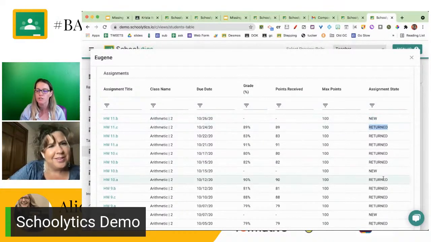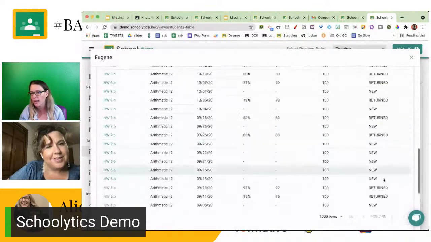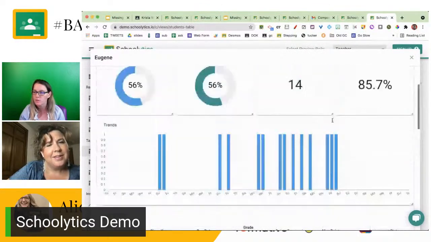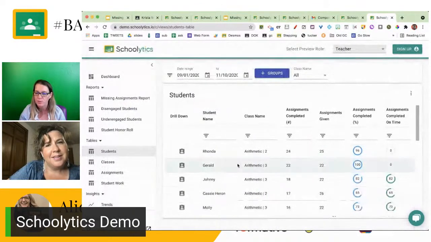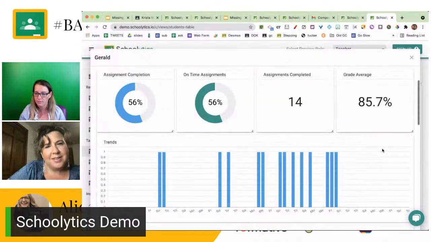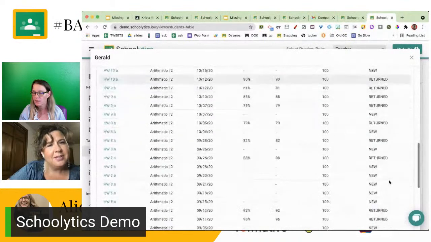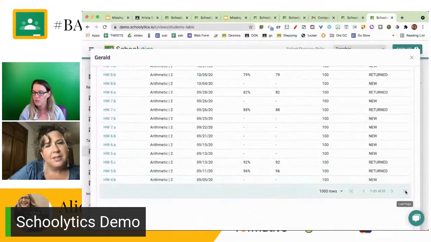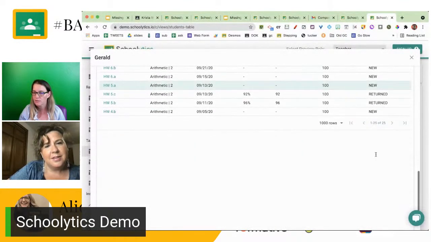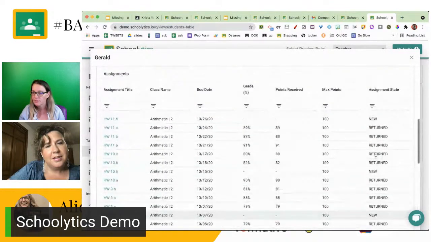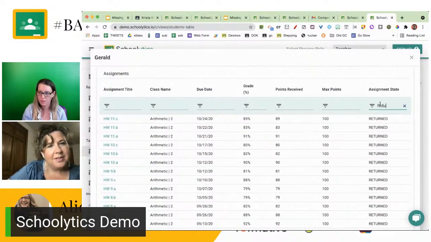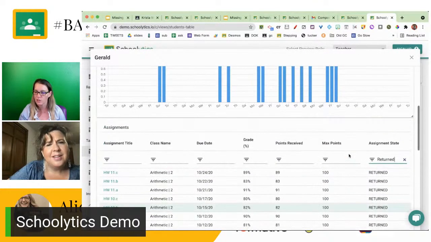They're returned. What I want to look for is, and this fake student doesn't have any, so let me get another one. I'm looking for created. So here's Gerald, their assignments. New, returned. Okay, I'll just put returned. So you can filter. So now these are just the assignments that have been returned.